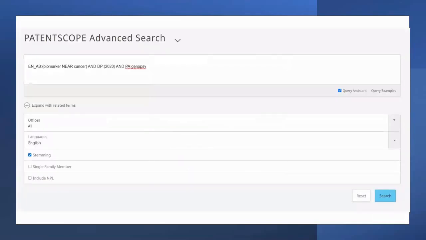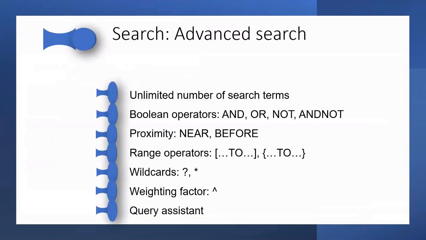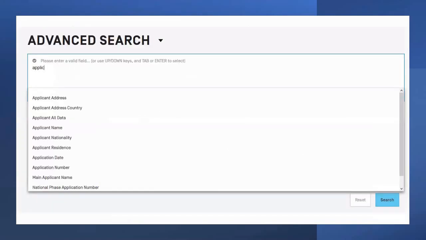In this interface, unlike the other two, there is no predefined field. You will have to enter the fields, but you can use an unlimited number of search terms and you always see your search. You can use Boolean operators, you can mix those. You can also use wildcard and weighting factor, and the good news is that there is a query assistant. This assistant will help you with writing the fields.